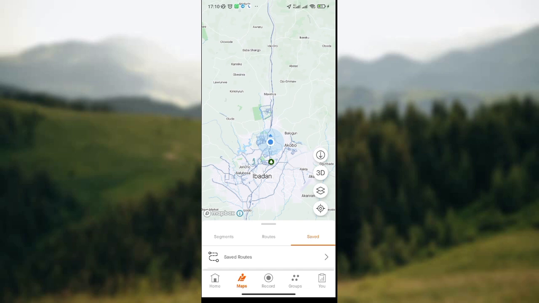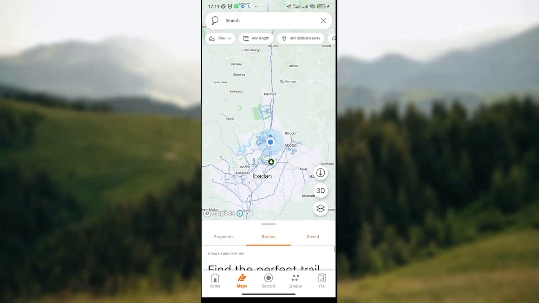Then at the lower part of the page, we have the segments, we have the route, then we have the saved. Now because you are creating a route, you simply click on route. Route is just after segment. You click on routes, then you wait for it to load.